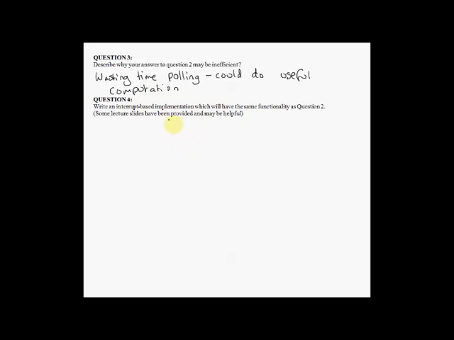So now we're going to write that version in an interrupt implementation. So same functionality as question 2, but we need to use interrupts instead. So let's start off with writing our main function. So we have void main void, so we'll have our main code here.